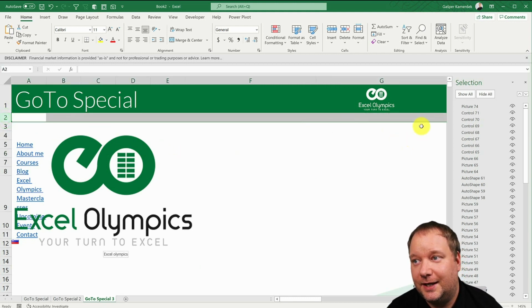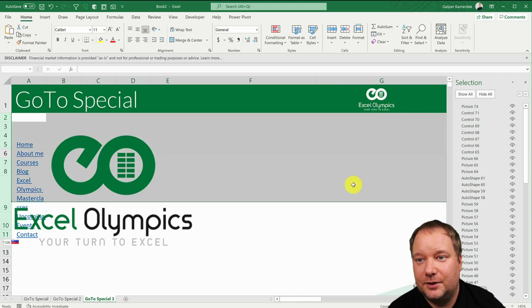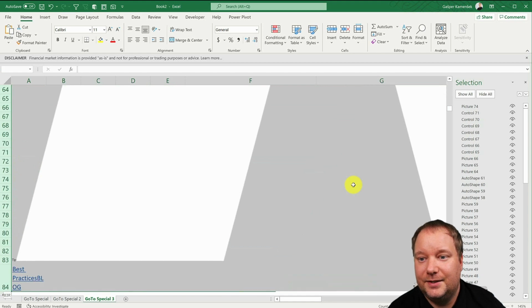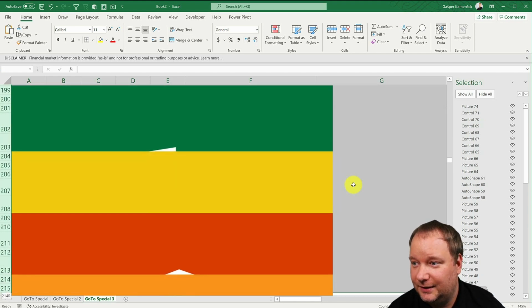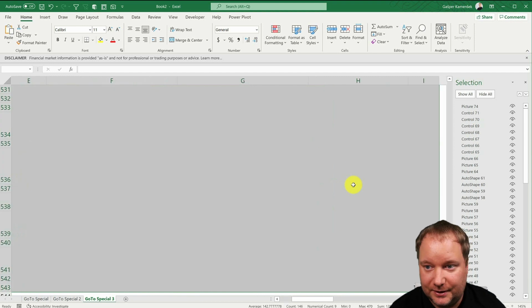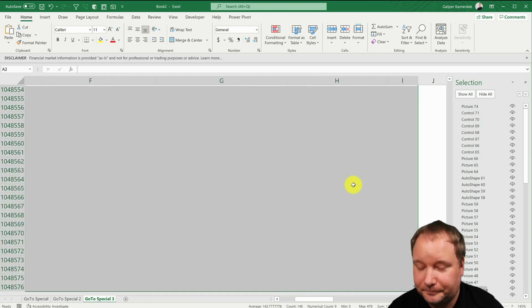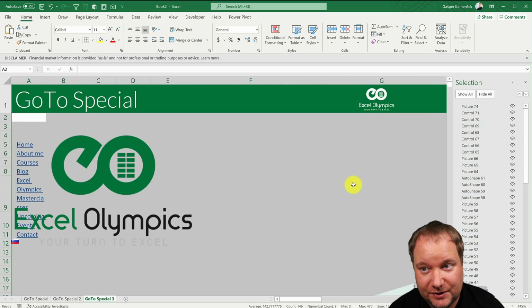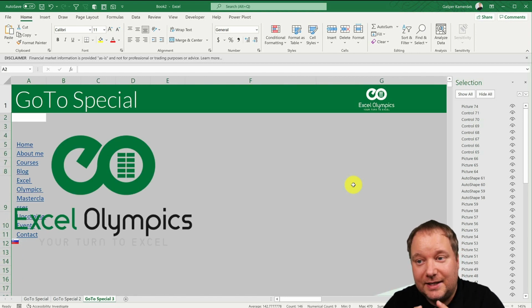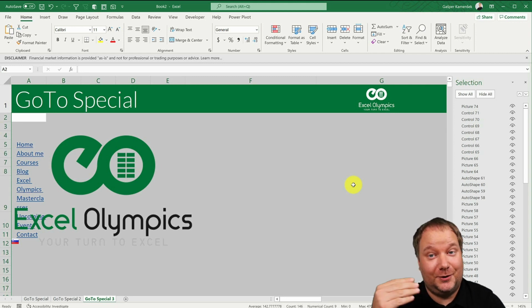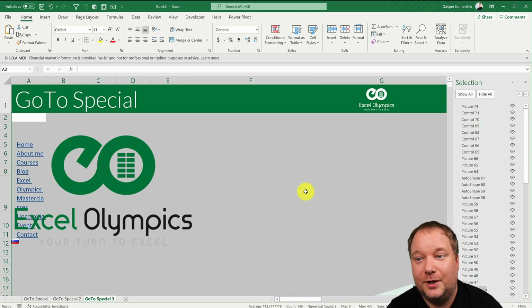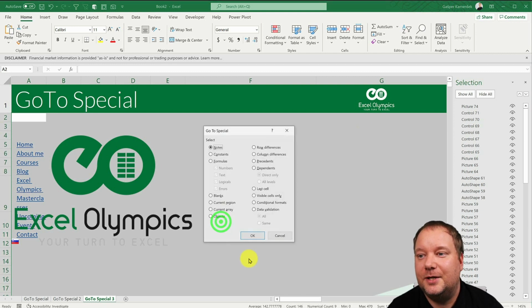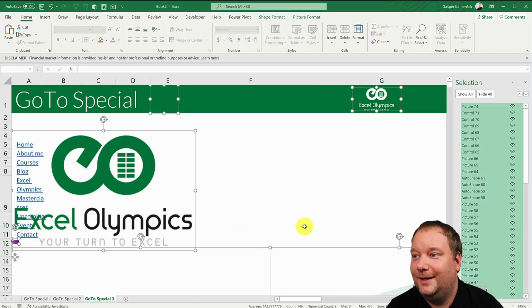Now, the reason I'm doing that is I don't want to lose this logo. So I'm going to start with the second row and go all the way down. So really all the way down. That could take some time, so let's go like this. There you go. So that is everything selected. But now I want to limit that selection to just the objects on that sheet. So what I go is, go to Special, just give me objects. Okay. And there they are.